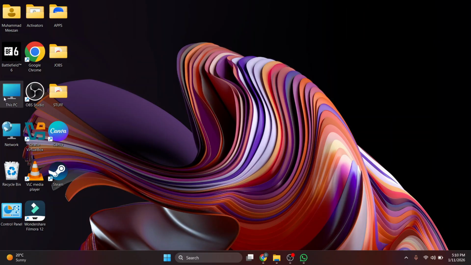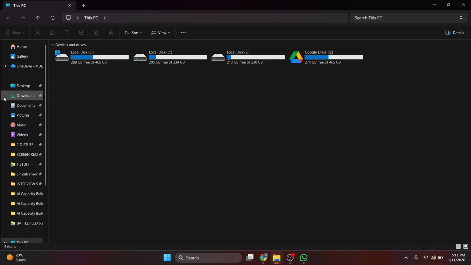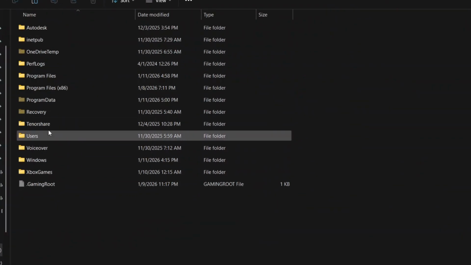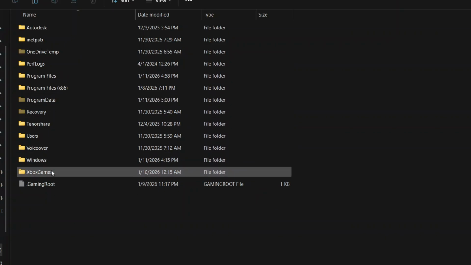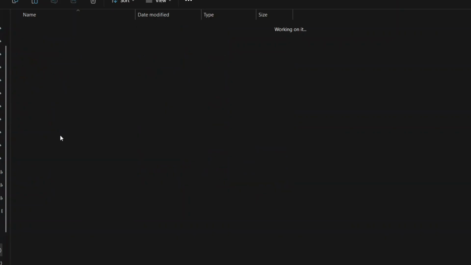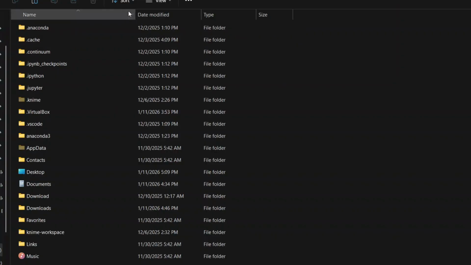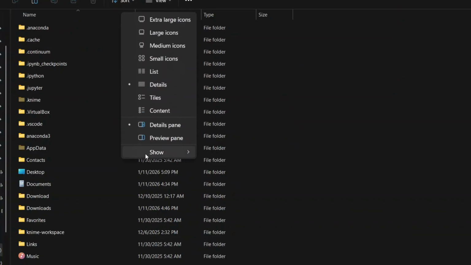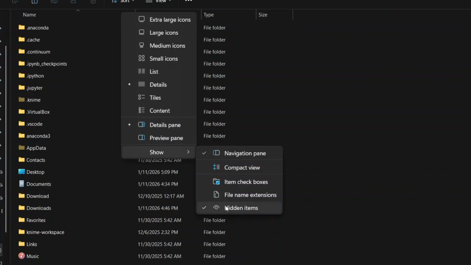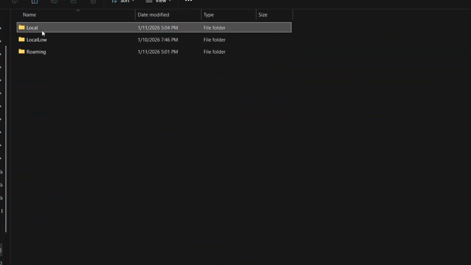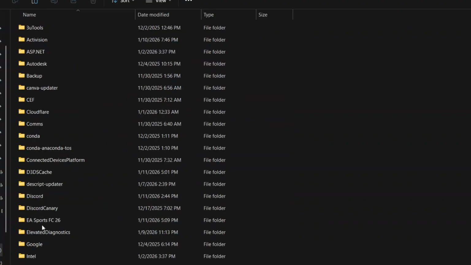First, open any folder on your PC and go to your C drive. From there, open the Users folder and click on your username folder. Now, you'll need to access the AppData folder. If you don't see it, click the View tab at the top, select Show, and then check Hidden Items. Once AppData is visible, open it, then go to the Local folder and find the folder named EA Sports FC26.